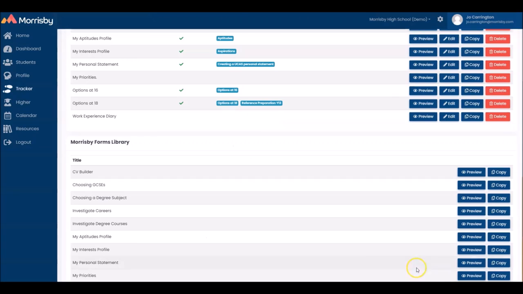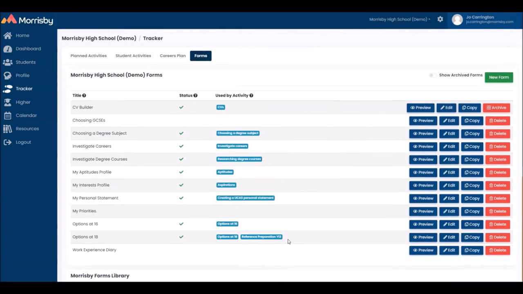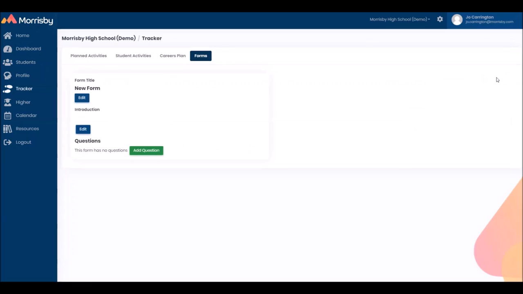When you click Close, you will see that your new form has been added to the list of forms in your school's form library. The options in your school's form library include previewing the form, editing it, copying it, or deleting it. You can also create your own form by selecting the New Form button here. Simply follow the on-screen prompts to help you populate your form.